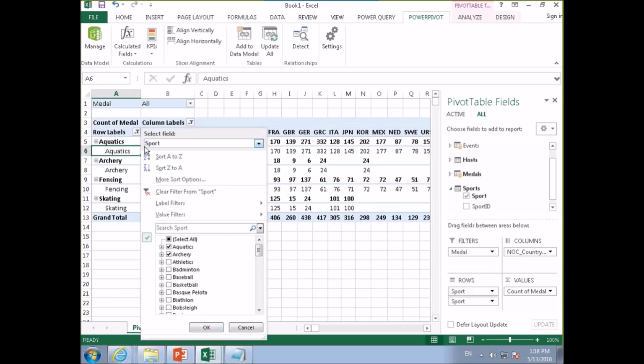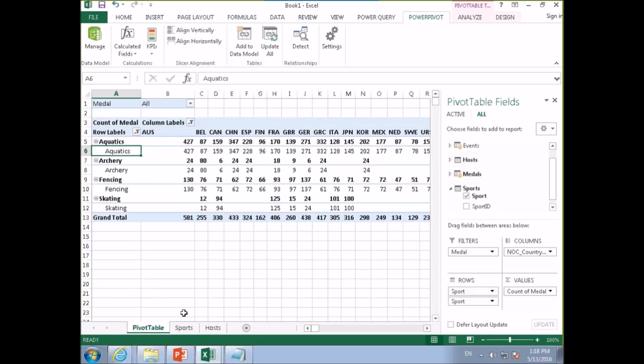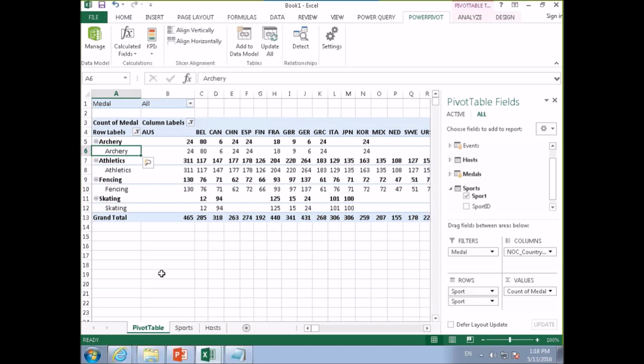I'll play the devil's advocate here. Take away aquatics and put in athletics. All right, so we're looking at a different set of tools, and we're able to build that very nicely in the process. Now, what we've done here is we've done some information.